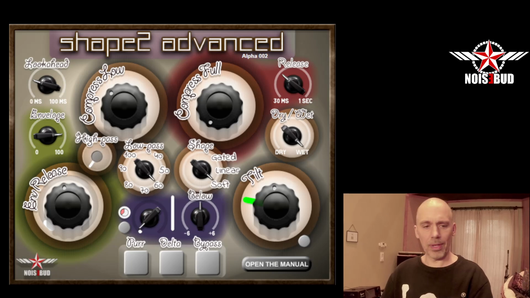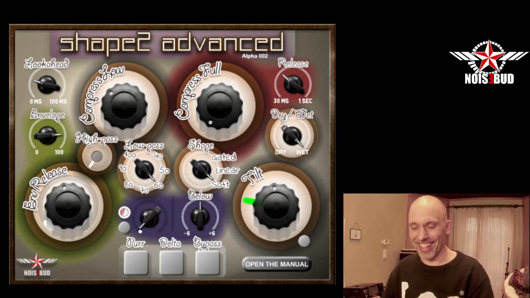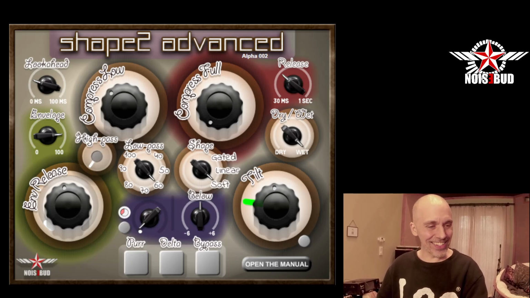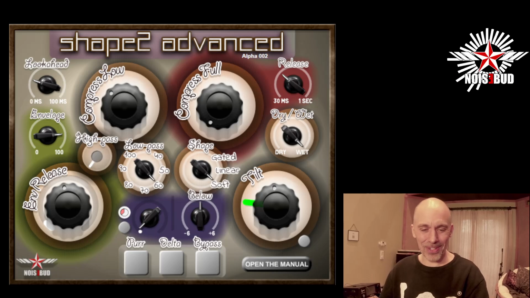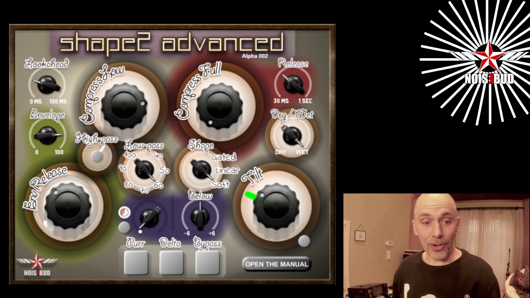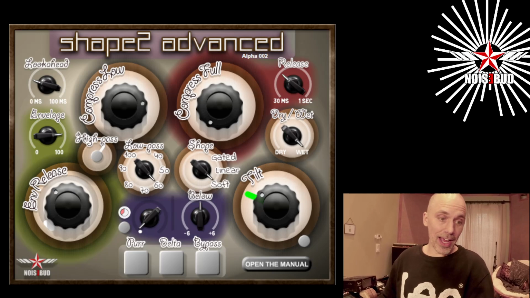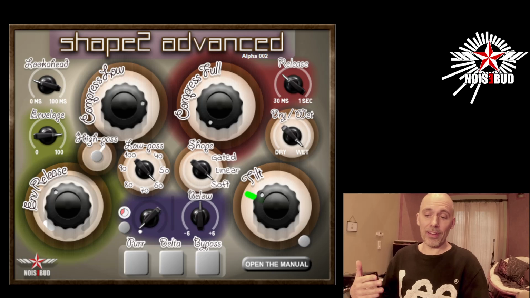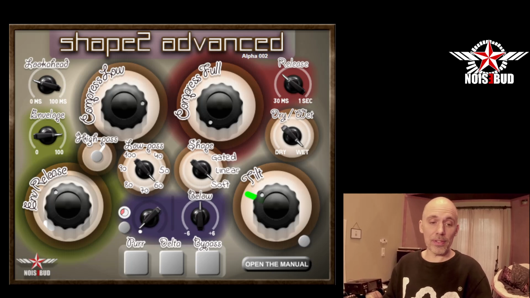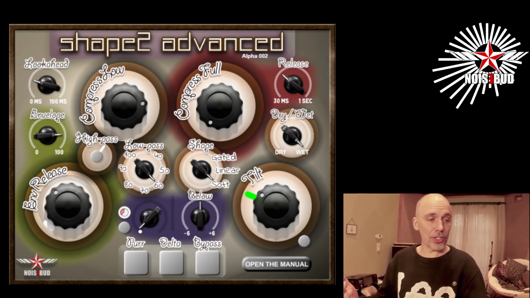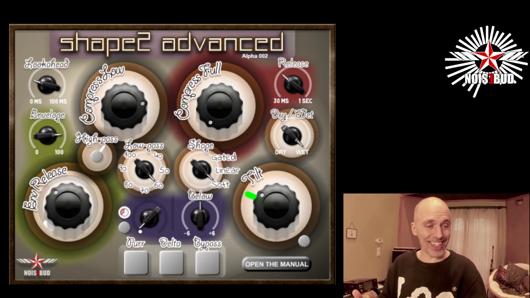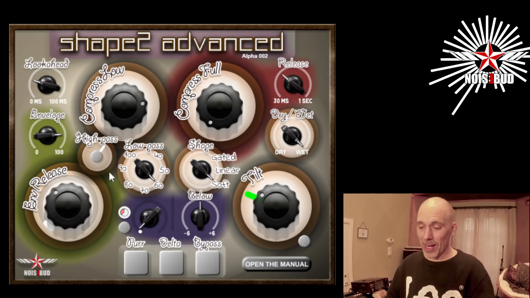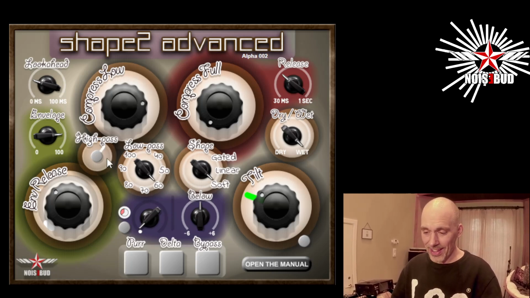Oh, I think I found a bug. What was that? Jesus Christ. I need to do that again, but I'm gonna pause for that. I don't know what caused that. I had to delete the instance of the plugin and load a new instance, and then it was gone. So I need to check that because that was horrible.